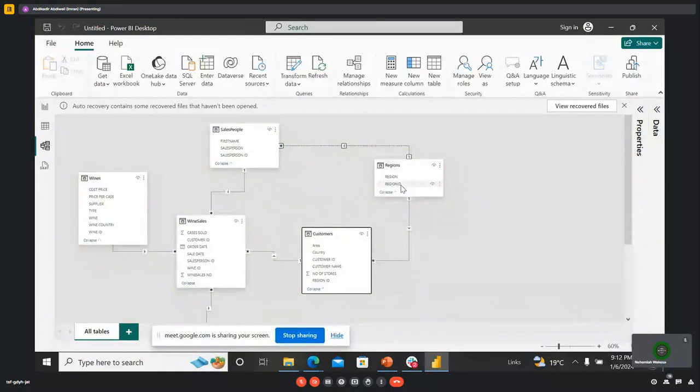This is inactive. If I want to propagate a filter, let's say I want to see how regions connect to wine sales, it can either come through customers or it can come through salespeople. So there's an ambiguity. What DAX does is make this one inactive. It just took one at random. So this is how DAX deals with ambiguity.